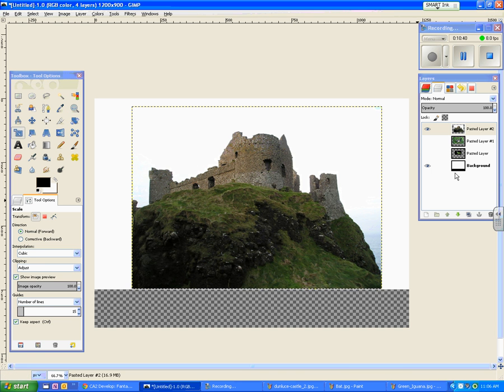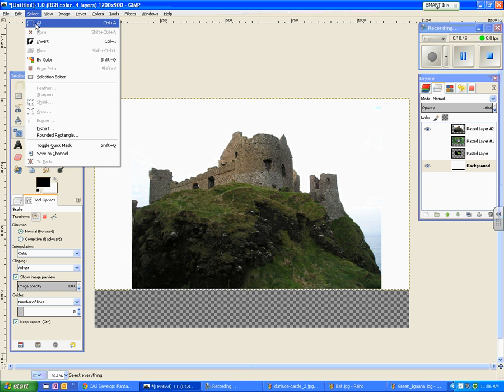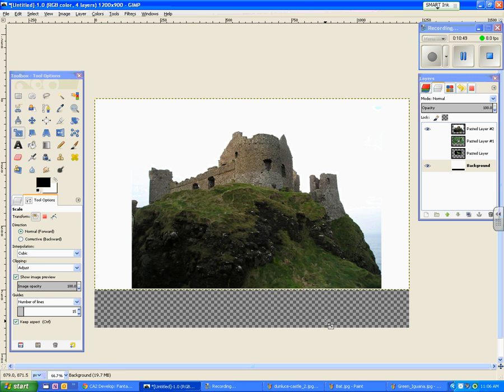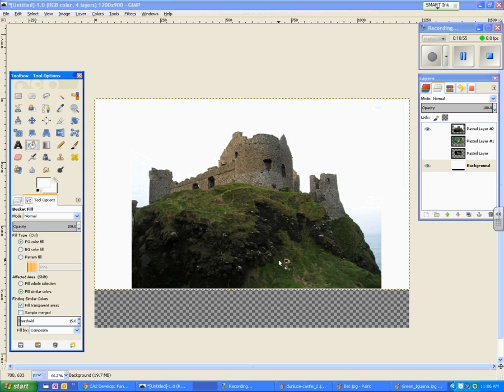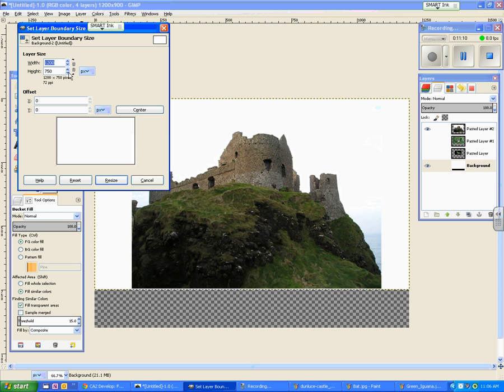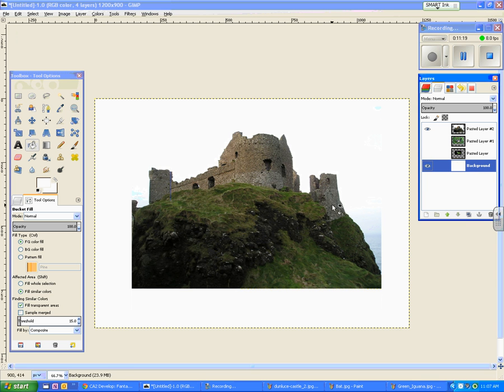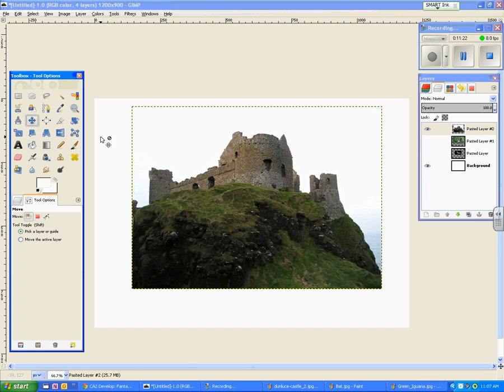Well, that's okay. What we can do is, in the background layer, select all, select none. We want to fill this in the background layer. We'll select the bucket here, select white, and resize the layer. Okay, so we resized the background. That's fine. We're going to take our castle and move it down a little bit.